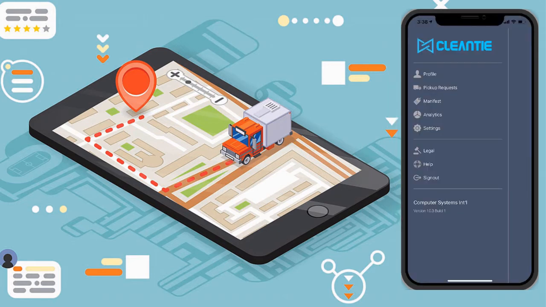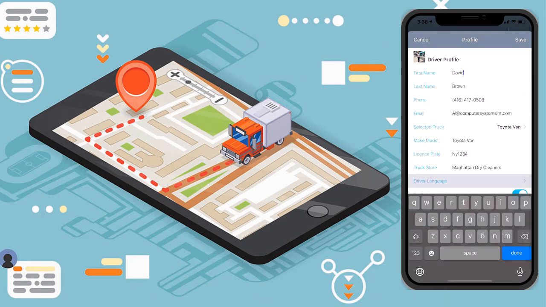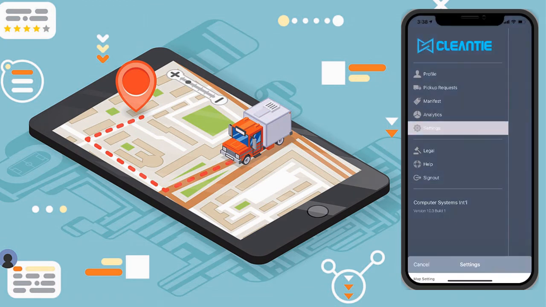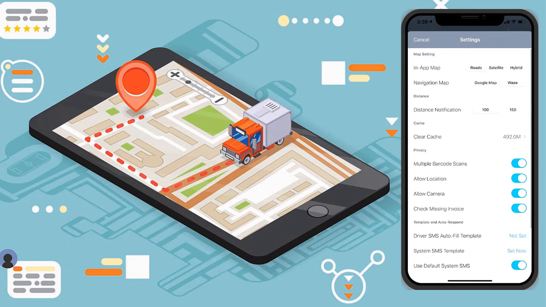Upon successful activation, tap the hamburger icon located in the top left corner of the screen to access the main menu. Select Profile to update your personal details, language preference, your default truck details, etc. Select Settings to set up your privacy settings, preferred navigation app like Google Map or Waze.